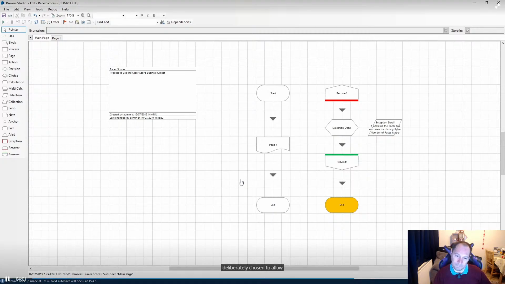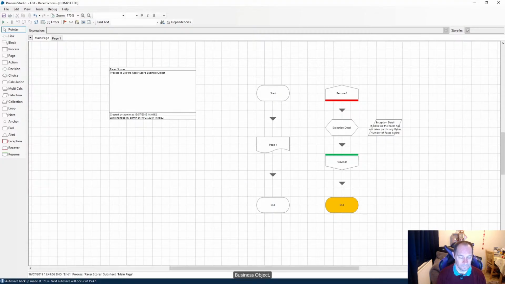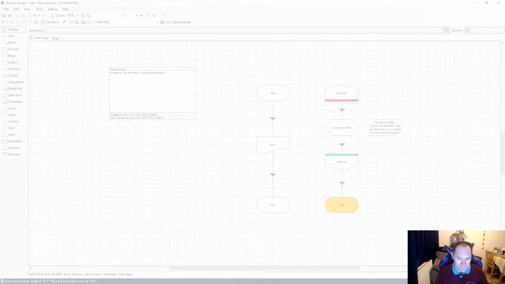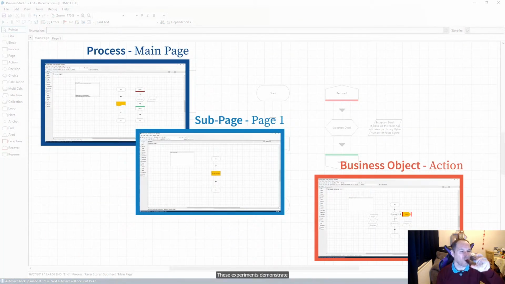By doing this, you have deliberately chosen to allow the exception that occurred in the racer score business object to go unhandled up to the main page in the process. These experiments demonstrate that an exception will continue to bubble up from an action in a business object and then onto the hierarchy of pages within the calling process, until it reaches a page that contains recovery logic, at which point the exception will be handled.